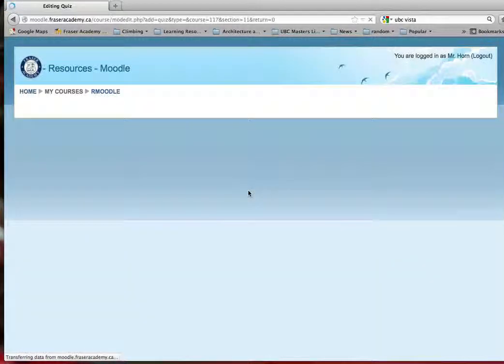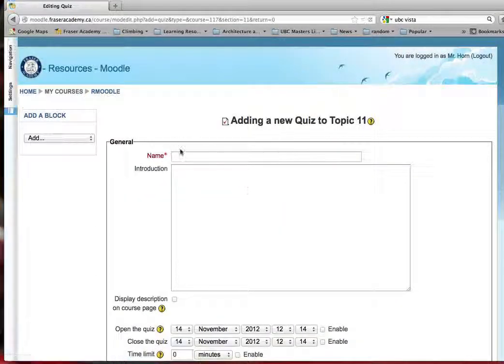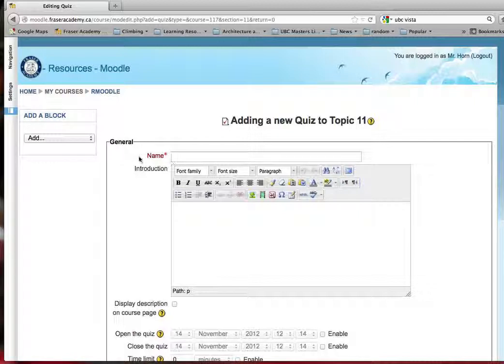We wait as it loads. And again, anything in red with an asterisk must have some content. So we'll call this practice quiz 101. You can have a description here, and this will sort of tell the students what the quiz is about or any pre-information that you'd like to have.